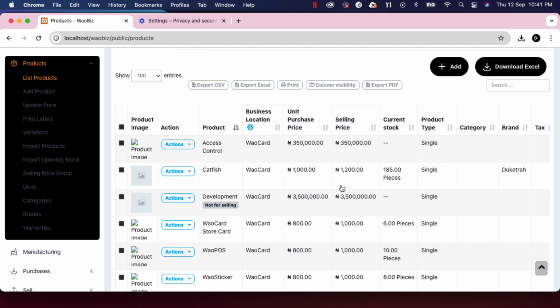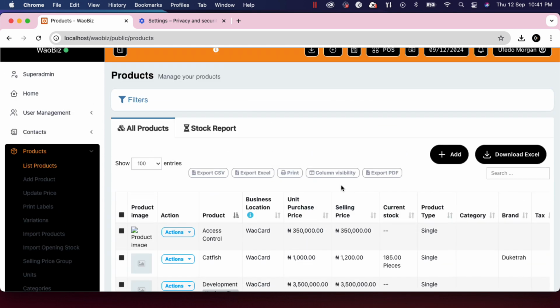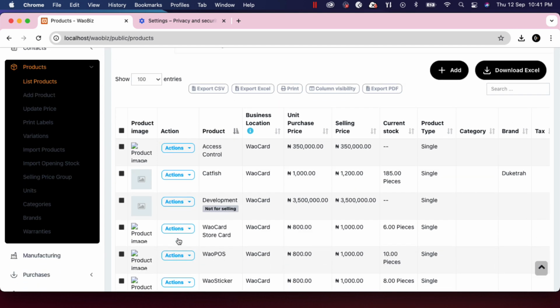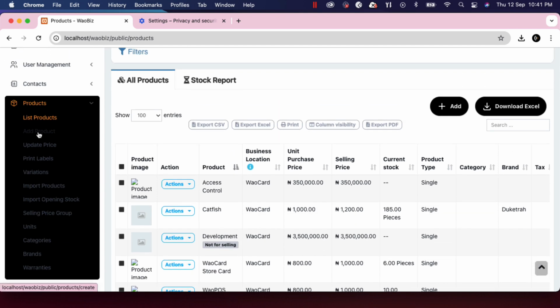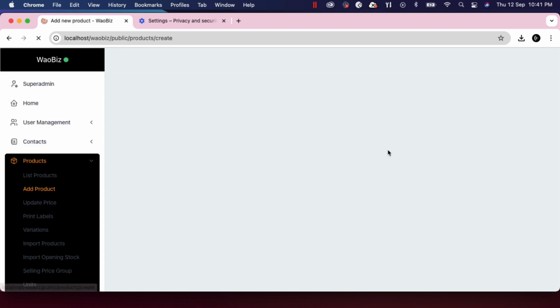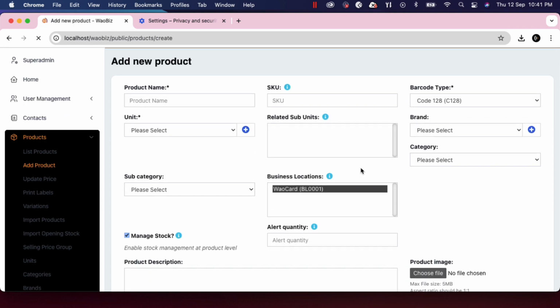For you to add a new item, you click on add product from the side menu, which you can see here, or you click on add on the main dashboard. You can see the add button here, you click that. Either way, that will open up the product creation window, a page where you can see different form fields.